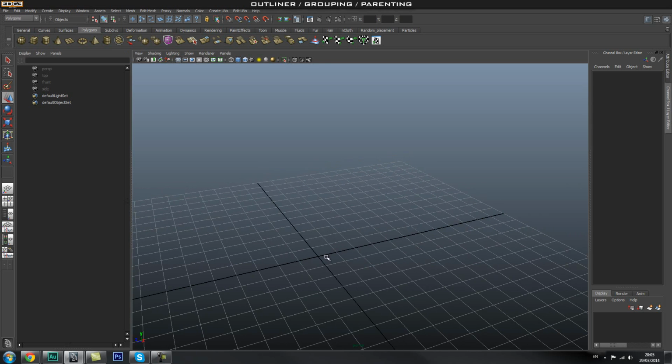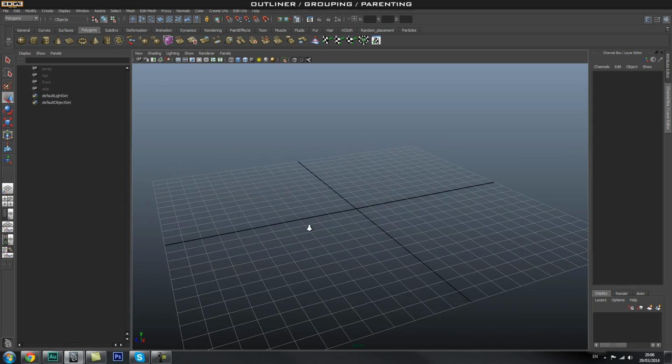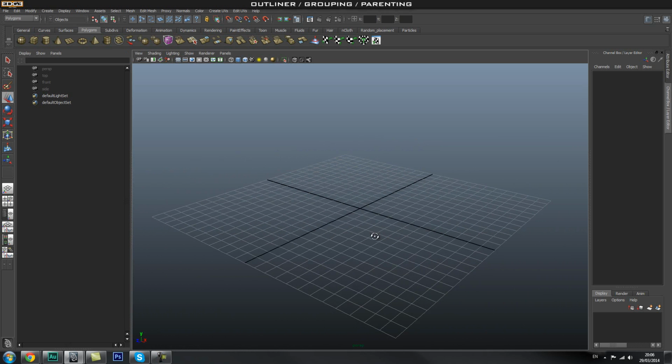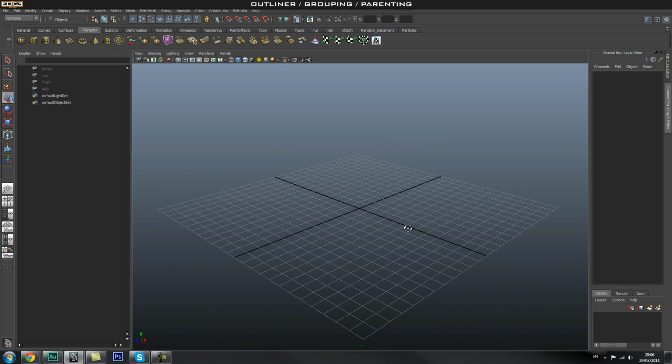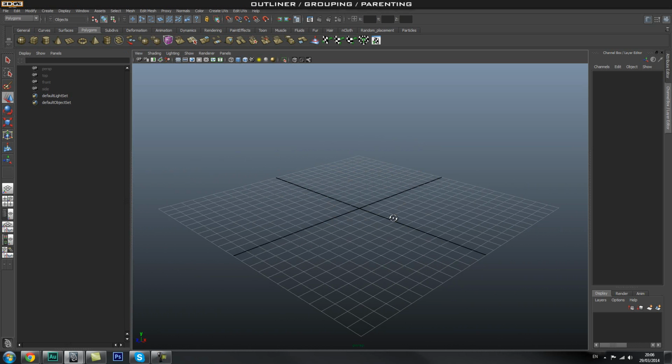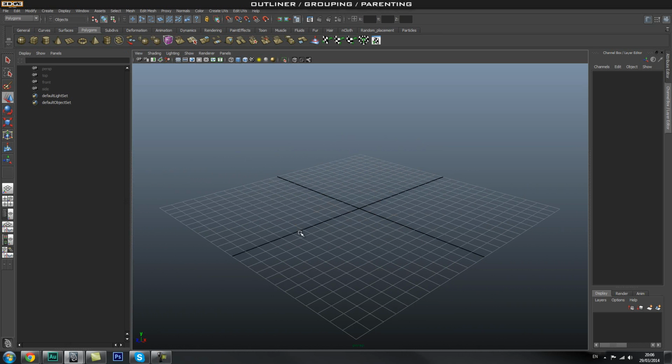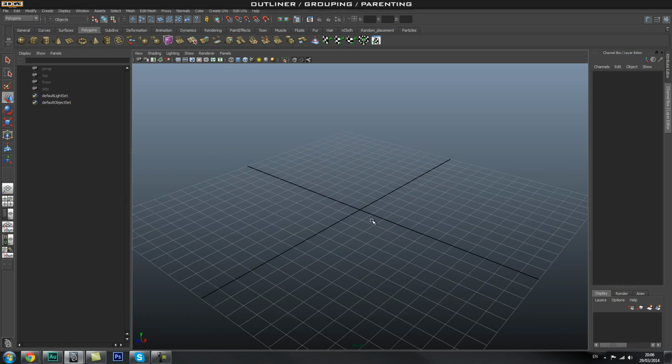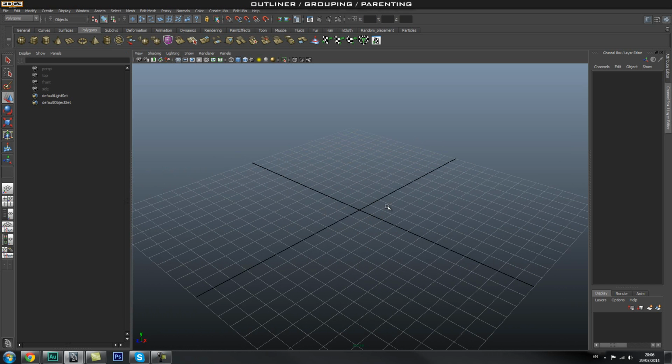Okay, so hey guys, welcome back to Edge-CGI, and in this tutorial we're going to have a look at grouping objects together, parenting objects together, an introduction to the outliner, and possibly we'll have a look at pivots as well. We might go ahead and make a separate video for pivot points.